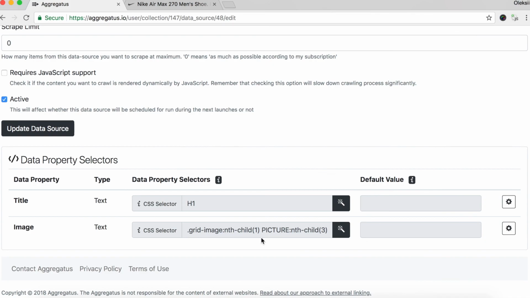Alright guys, I hope this CSS Wizard will make the collection creation process much easier and more convenient.